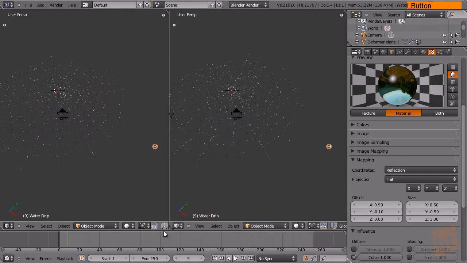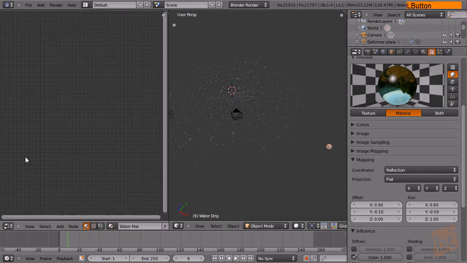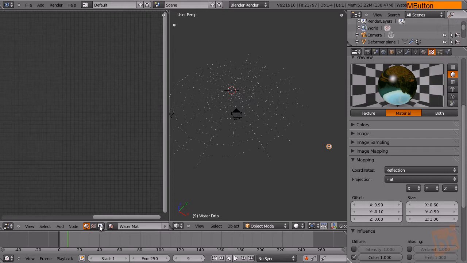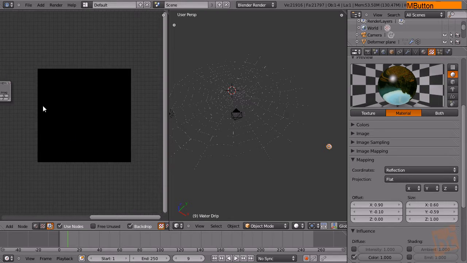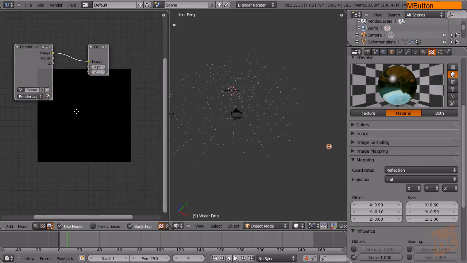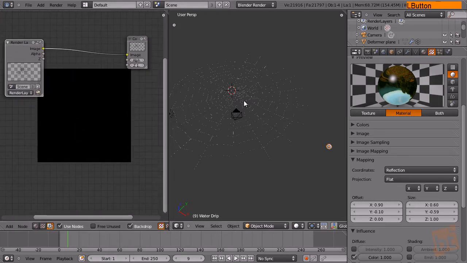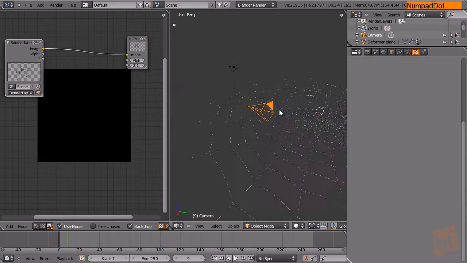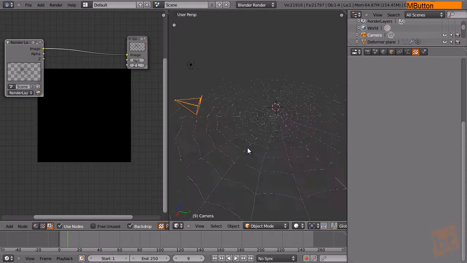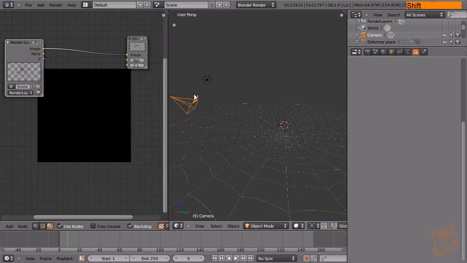I'm going to create the node editor window now. Let's go here to the compositing nodes, activate use nodes, and activate the backdrop, so we can see at the background of this window the effect that we are getting with the nodes. So what we are going to do first of all, in order to apply the depth of field, is give a distance to the camera to focus in.